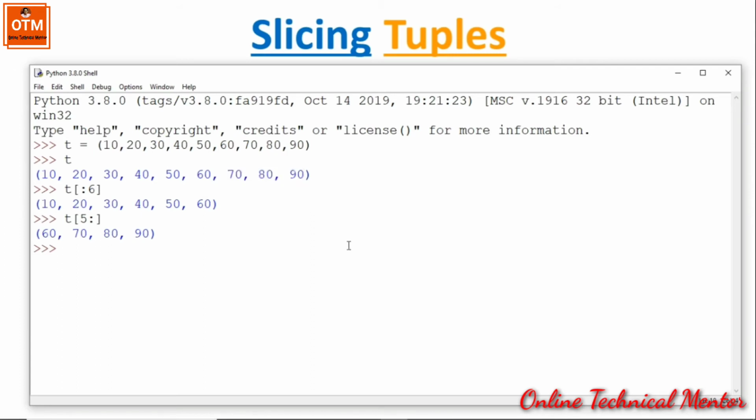We can also use a negative index in case of slicing. If I write t, say 5 colon minus 2. Look at the output. Index 5 means 60. Minus 2 means, the last one is minus 1, the second last element is minus 2. So the slicing will start from index 5, that is from 60 onward, and it will end before minus 2. That means it will end before this 80, that is up to 70. This is minus 3. So it will start from 60 and end at 70. In this case, you have to consider forward indexing and negative indexing.